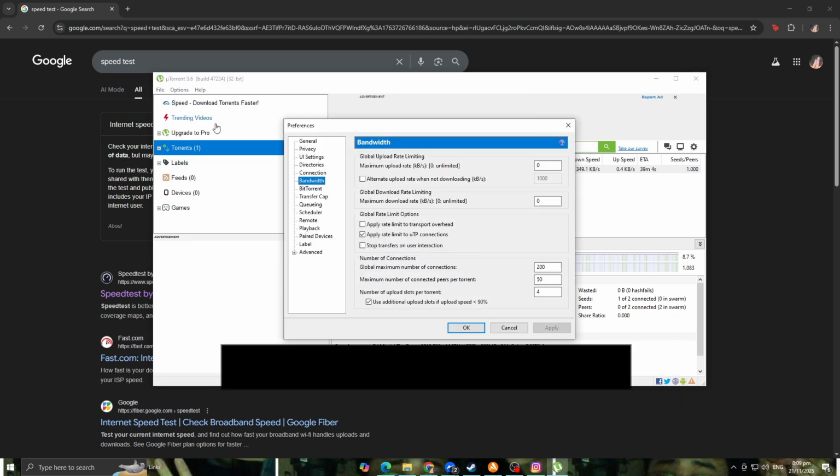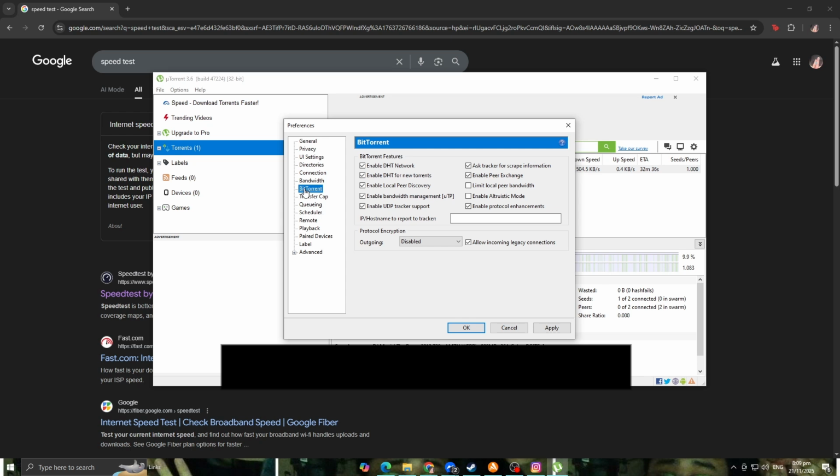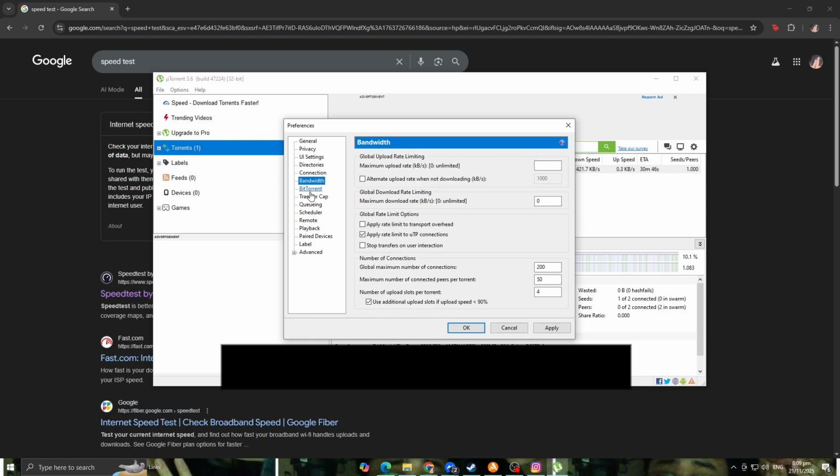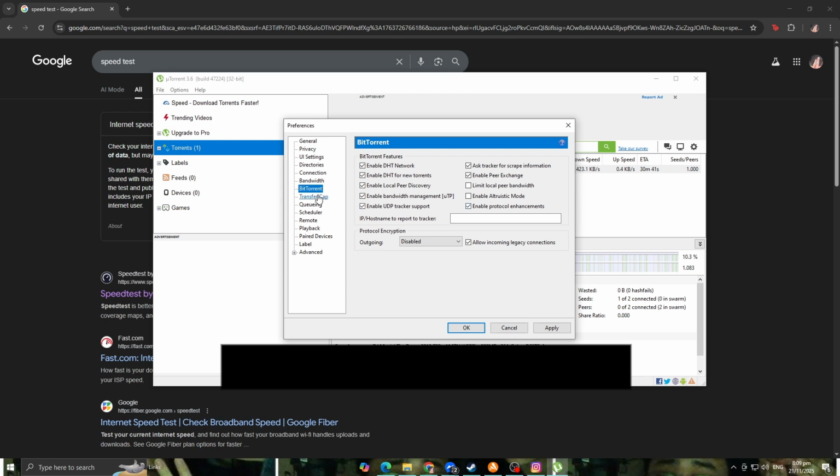After clicking on preference, you will see a maximum upload rate. As you can see right now, it's 0. You can increase it. You can put it to 15. I suggest putting 15. And then right here at BitTorrent, enable the protocol if it's off. But mostly it's just on when you download it, so you don't have to go here to BitTorrent and enable the protocol encryption.